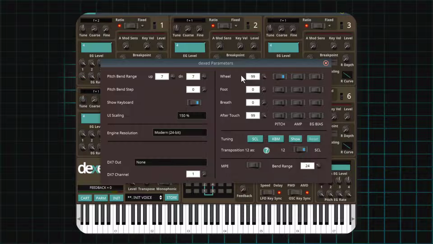And we could have routed the pitch modulation to the other real-time controllers that are available, a foot controller, for example, a breath controller, or aftertouch. So if you press down a key and really press into it, if your MIDI controller has aftertouch, then you would hear the effect of the LFO come on.